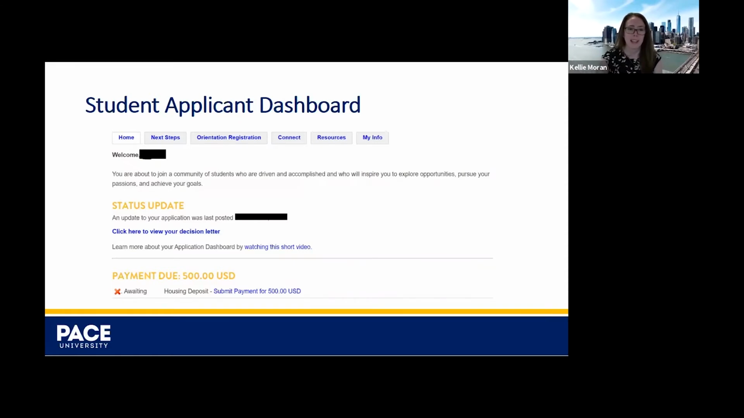Additionally, I wanted to highlight the payment due section. For those of you who have already submitted both your enrollment deposit and your housing deposit, this section is likely not here anymore, as you have completed that checklist item. For those of you who still have it awaiting, that just means that you haven't submitted the housing deposit. If you are intending to submit your housing deposit, please do that soon. As a reminder, we have moved to a housing waitlist as of May 7th. So for any students looking to reside on campus, definitely submit that as soon as possible.